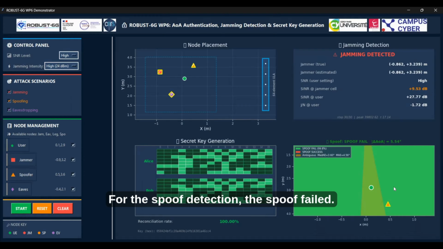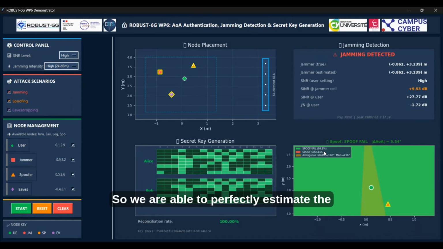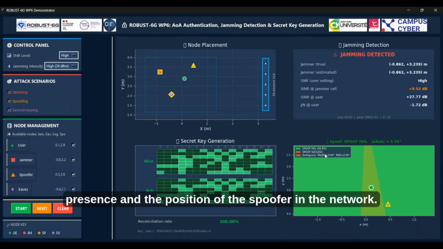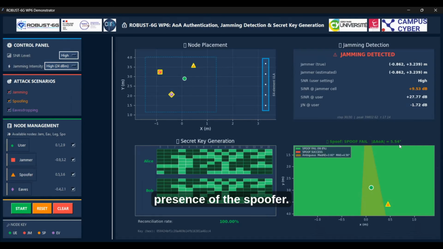For the spoof detection, the spoof failed. We're able to detect the spoofer with a 99.8% accuracy. So we are able to perfectly estimate the presence and the position of the spoofer in the network, and the difference in the angle of arrival between the legitimate user and the spoofer is about 5.54 degrees. They are very close, but we were able to detect the presence of the spoofer.